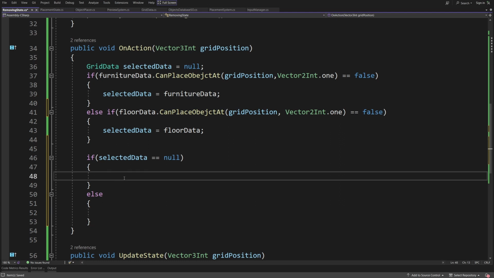Now here I would add some sound playing so that we can inform the player that there is nothing to remove here. But we are going to try implementing the sounds at the end of this video. But I want to leave it in case I will just publish the code for how to add sound here and you can copy it from GitHub.